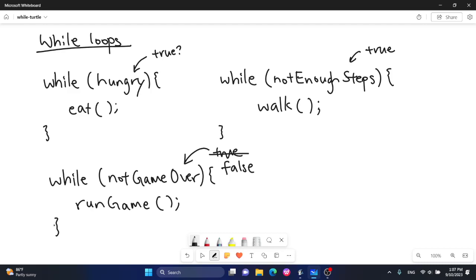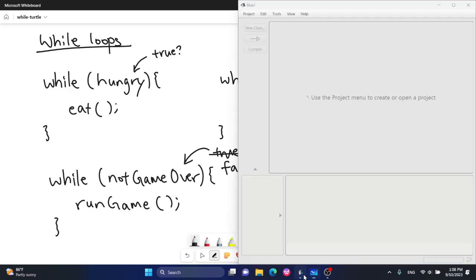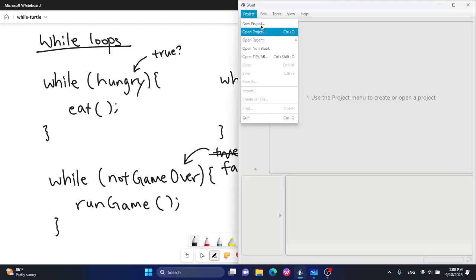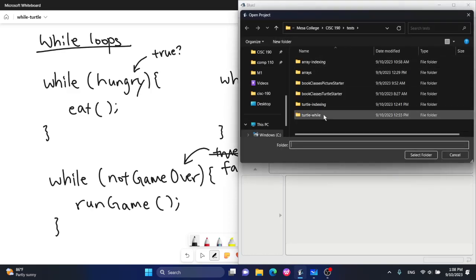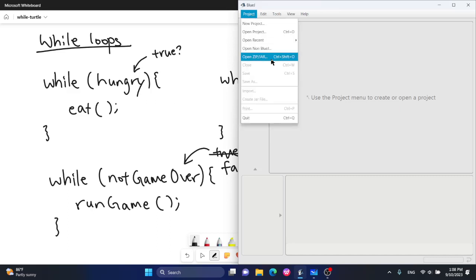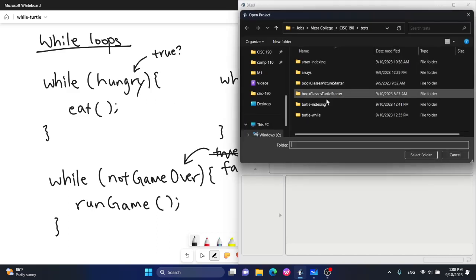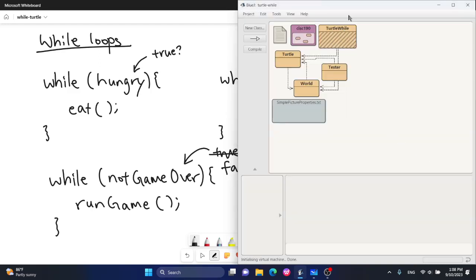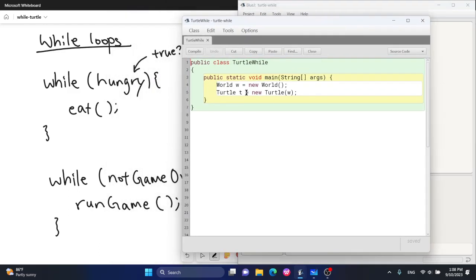Now, we're going to try something. We're going to open up our project, which is turtle while. If you don't have that open, you should be able to open zip jar and then open up the turtle while zip jar. I have mine open. In here, you should be able to see this world and turtle. We're going to try to draw a square again. We're always trying to draw squares. Let's just type that in.